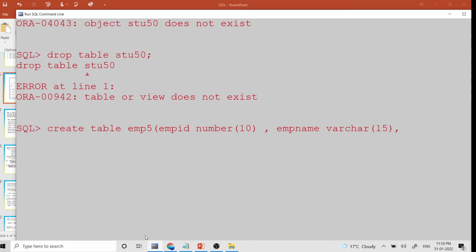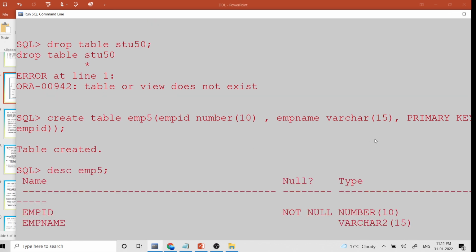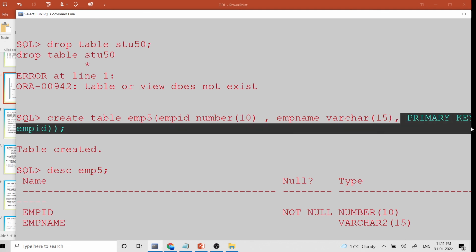Now here you are giving some constraints. Okay, primary key. Always in a DBMS, primary key of what is that? Emp id. Table created. Now you check describe emp5. Here we are giving primary key: employee id is a primary key.